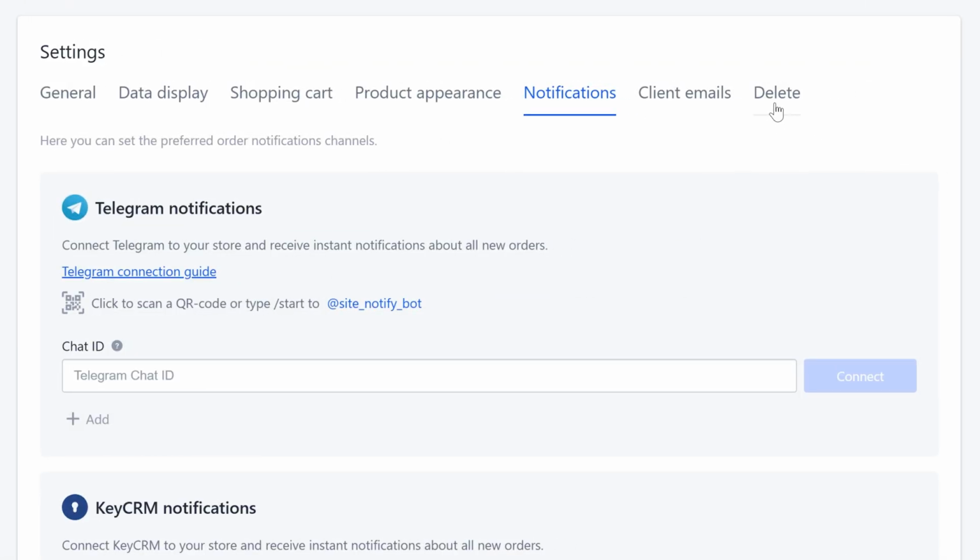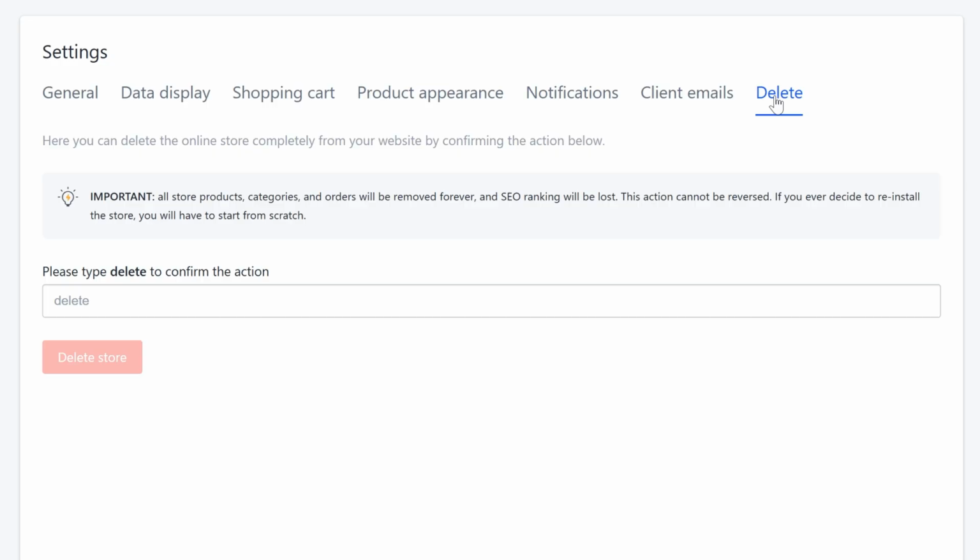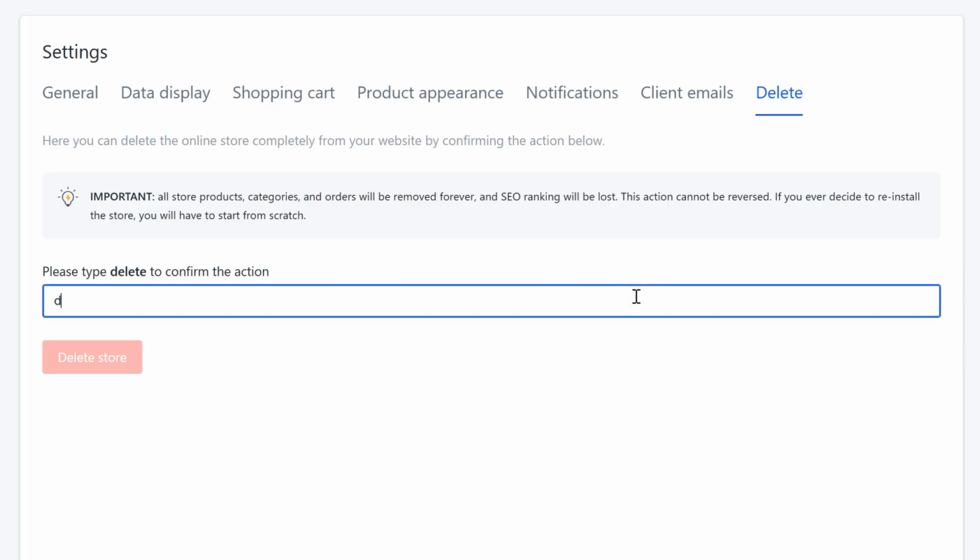Deleting a store. In the Delete Store tab, you can delete the entire content of your online store without the possibility of restoring its previous appearance. To delete a store, you need to confirm this action by entering the text delete in the appropriate field.